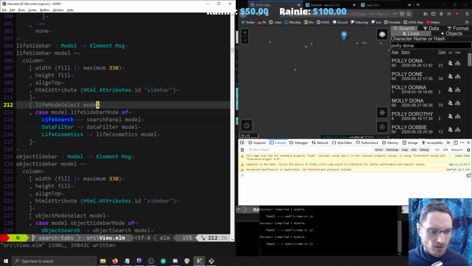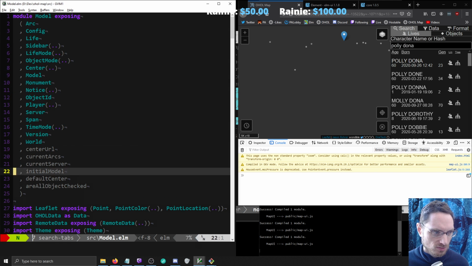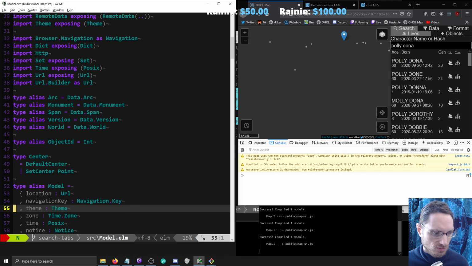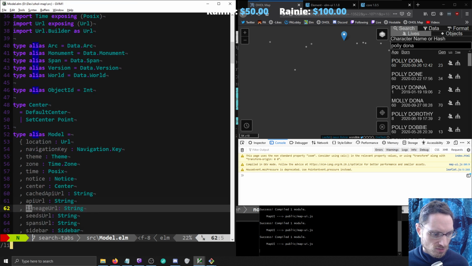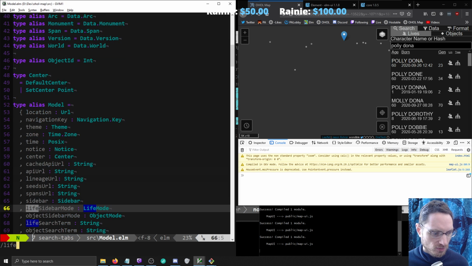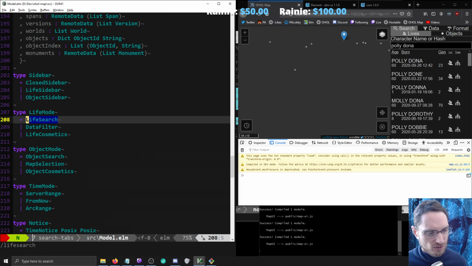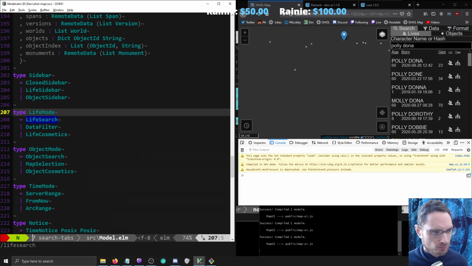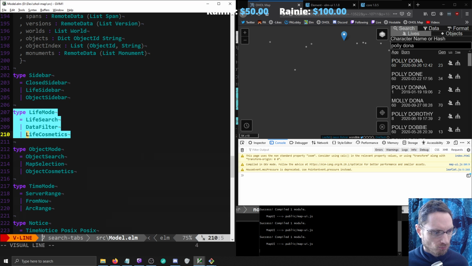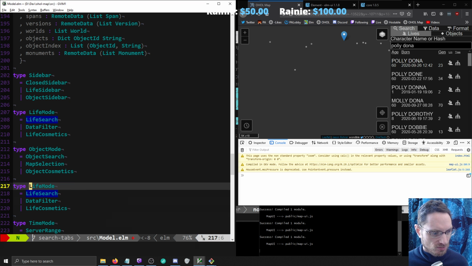So this is going to be some kind of search mode. And I'm going to have a little bit of a naming problem here, because they would have liked object search and live search.